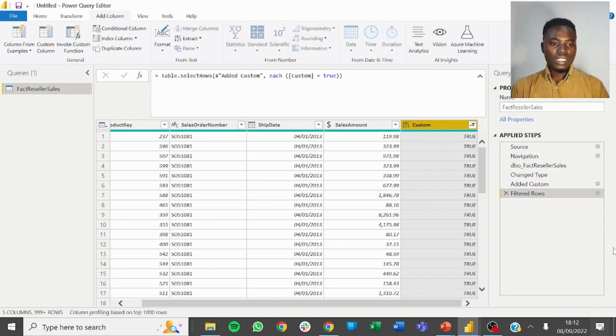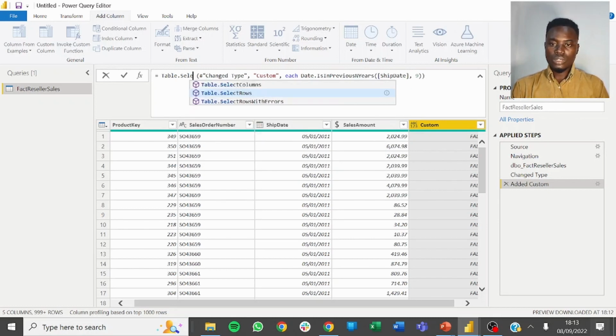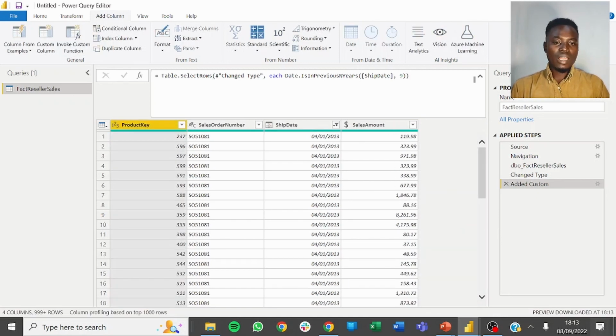Then we can remove this column and say we have solved our problem, but that's not efficient. One way to do this is to apply the step without adding a column. So we can change this step that has been applied to select rows. We are not adding a column, so we take this step out. Now we want to select rows where the ship date is in previous 9 years. Just click on OK, and you have your data.